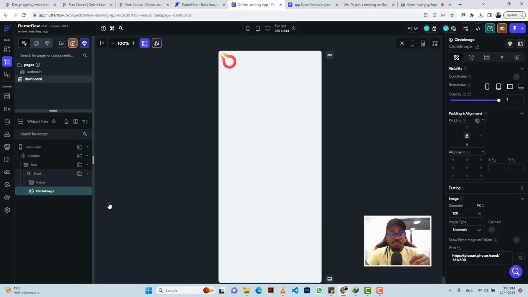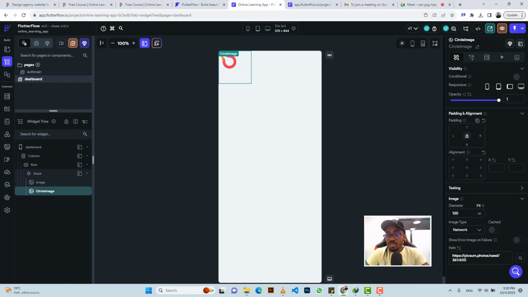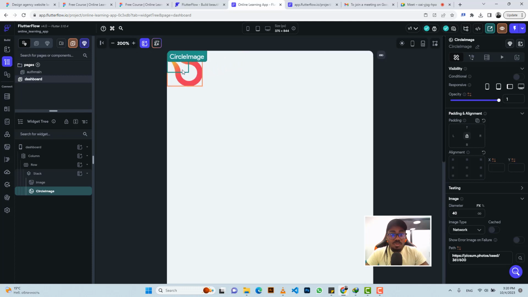In this case, I'll just say circle image, because we have a widget called circle image, because that image was circular. And let's look at the dimension of the image again. It's 40 pixel by 40 pixel. So we will come over here and change the diameter of the circle image to 40. Beautiful. Now it's somewhere around here. Let me even zoom in so that you can see it properly. What I need to do again now is bring in the image from my system.